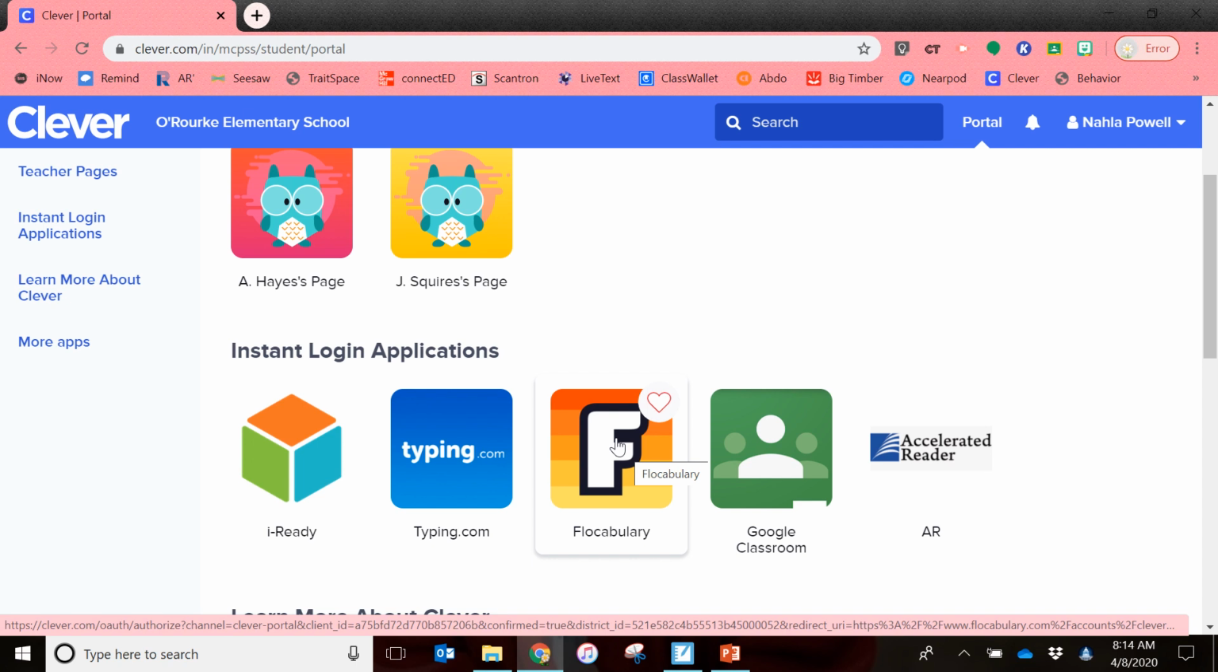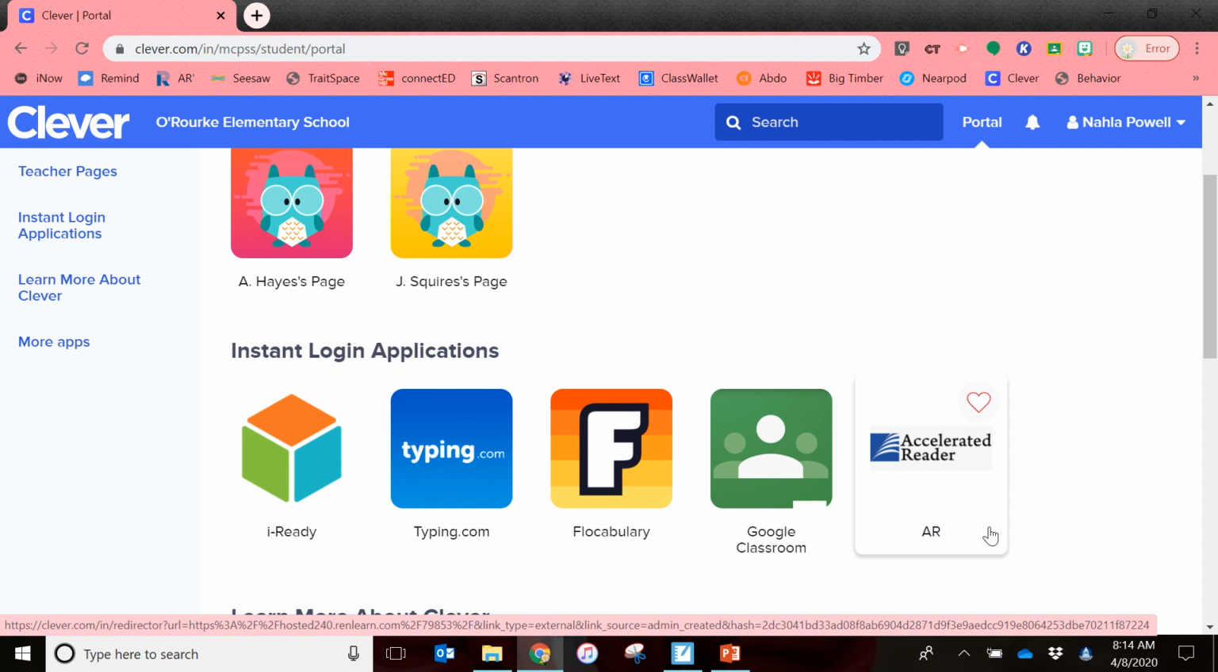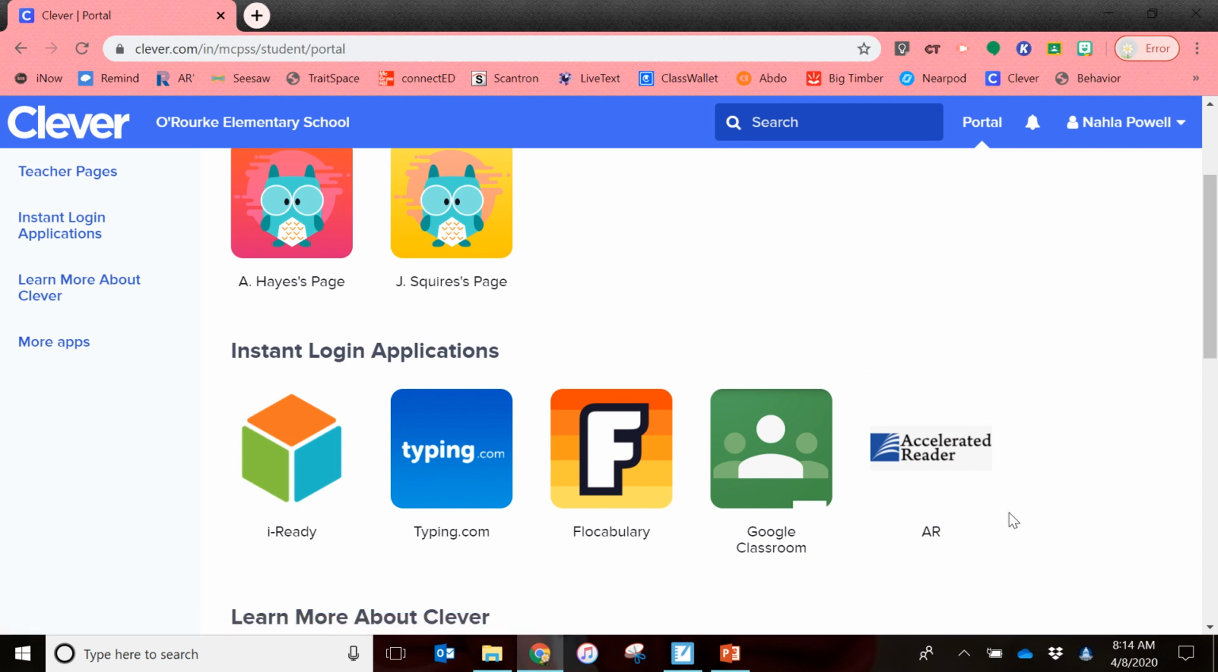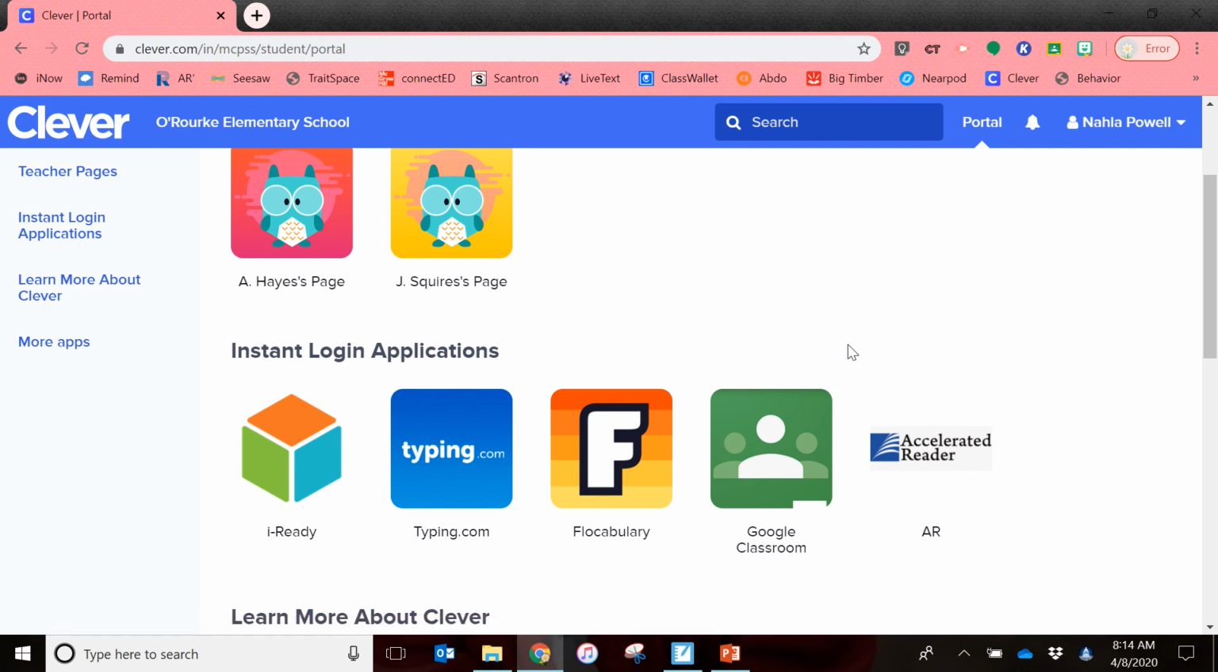But I do want to mention that Mobile County has opened up the accelerated platform, which means that your students can take AR tests at home. We're not actually going to be grading them, and it's not a requirement, but it is encouraged just to keep them reading. So there is that option within our Google platform.